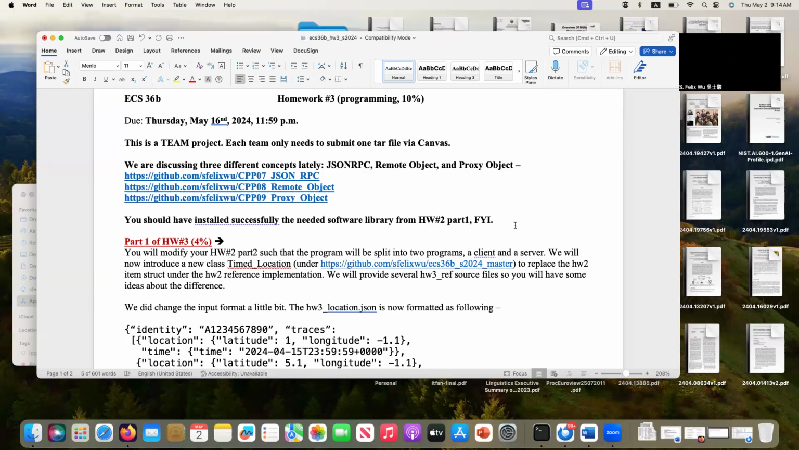But anyway. Okay, so let me introduce a little bit, starting with homework assignment number 3. The first part of homework assignment number 3, you can see that I want you to do exactly what you're doing in homework assignment number 2, part 2. Exactly. But we want to do it in a remote procedure call fashion.